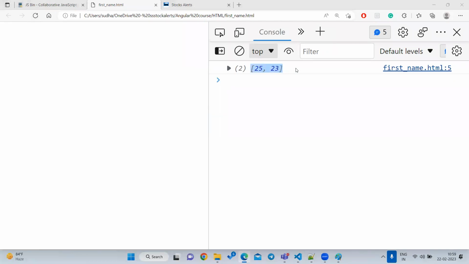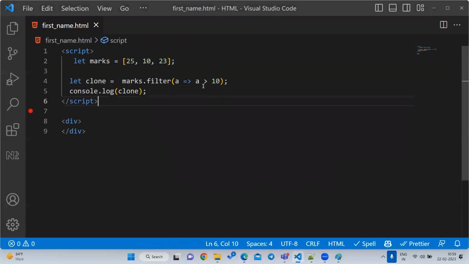Sometimes they will not ask directly like this. I want to print only even numbers from this array. Is there any even number in the top array? Even number means what? Anybody tell me what is an even number? Which is divisible by 2, and if you get 0 as the remainder, that is nothing but an even number.